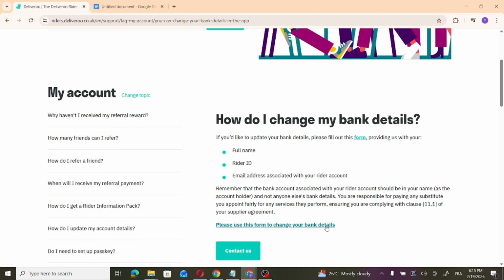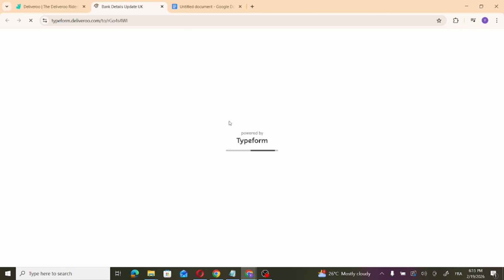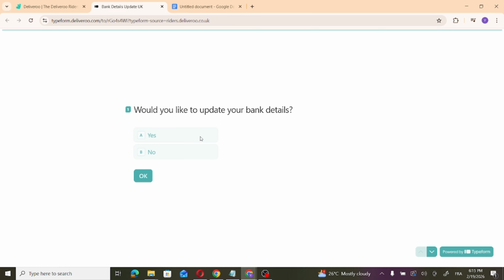Please use this form to change your bank details. You can press on here the hyperlinks. You press on them, it will take you to the form that you will need to input. Would you like to update your bank details? You press on yes, and then you continue.